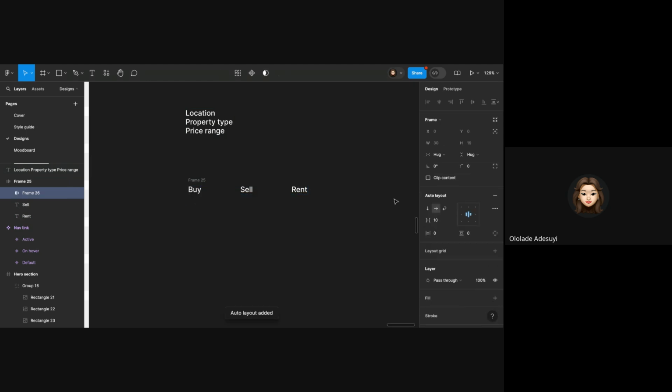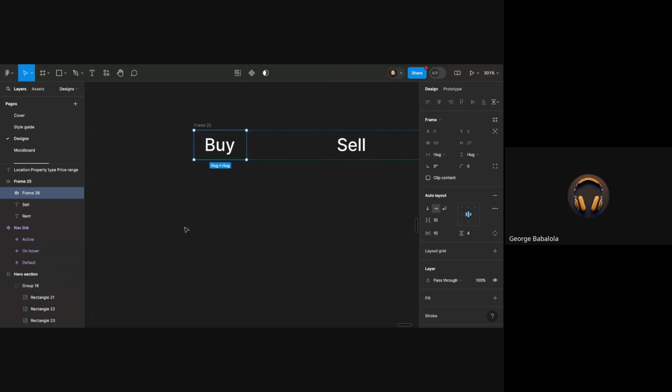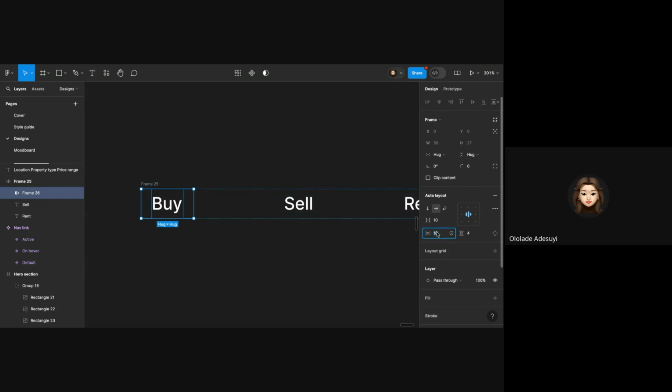Now let me add auto layout and then add... Ma, I can't see your screen. I don't know. Till now? Can you see my screen now? Yes. Okay.